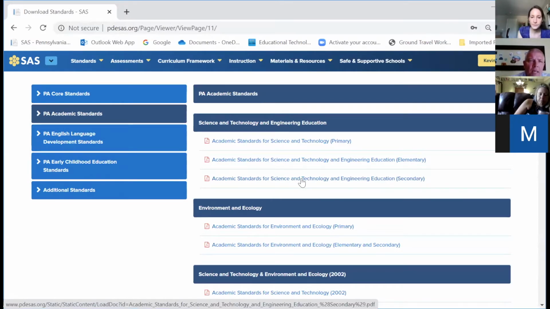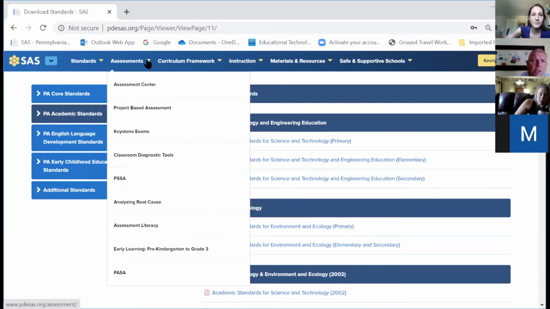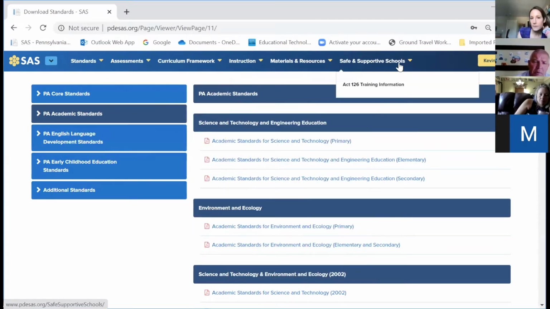Now in the curriculum frameworks, there is a crosswalk document that aligns all of that together. If you science folks have seen that, it's in there. We'll double check where that is. So we're going to, again, skip assessment and save that for the end. Go back to Safe and Supportive Schools. That is in the process of changing right now.